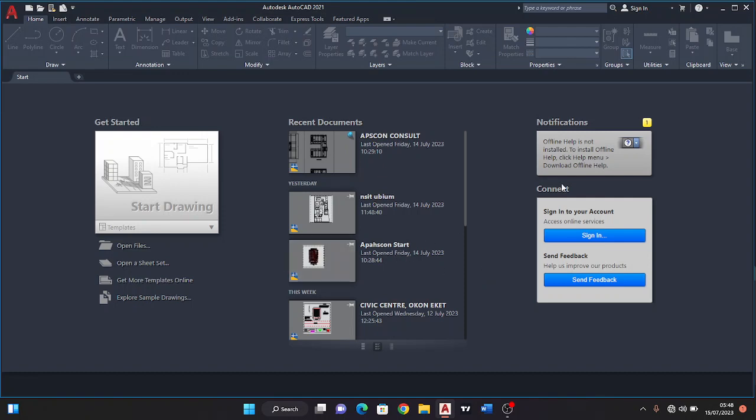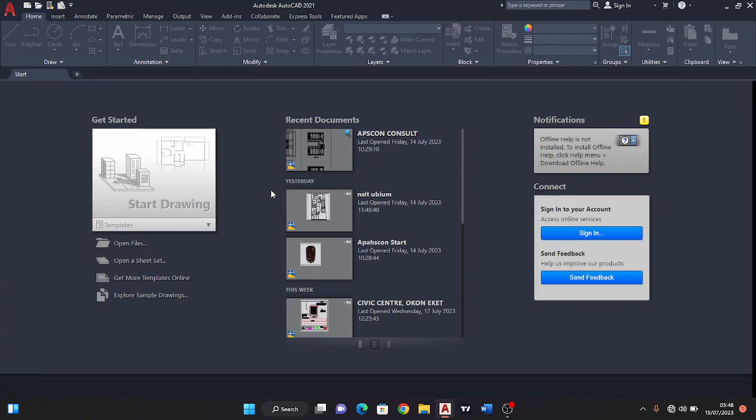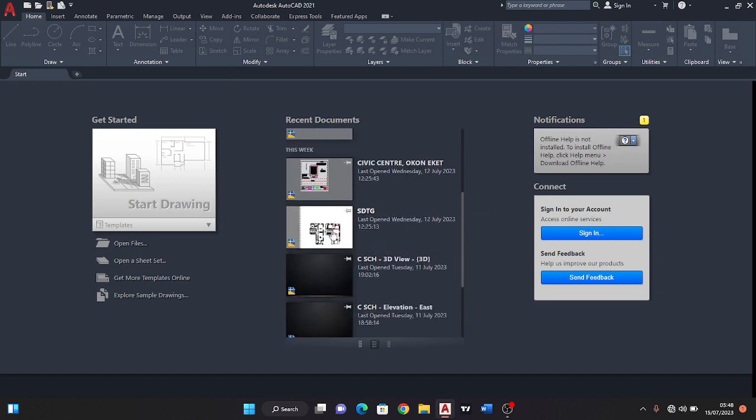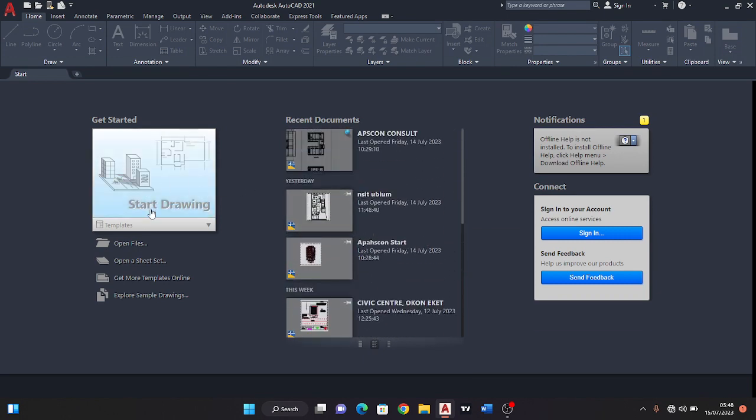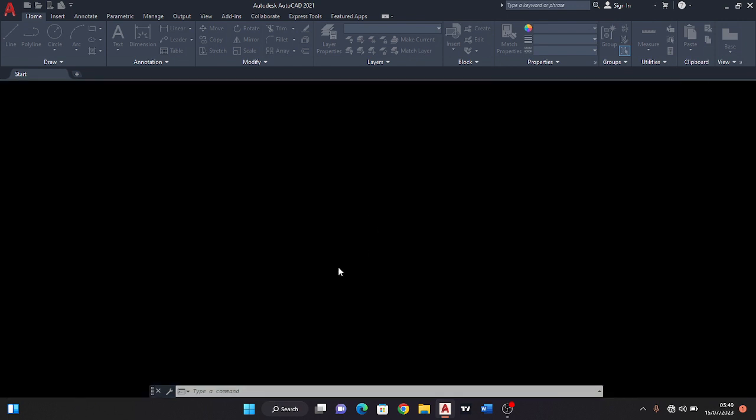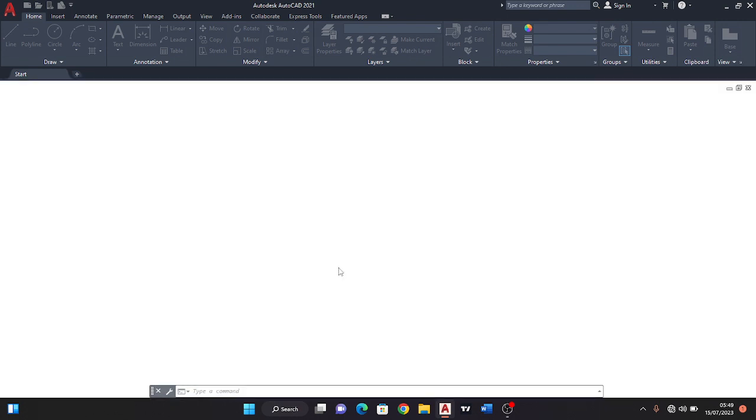Now, if you launch your AutoCAD, you are going to see a platform that appears like this, exactly what you are seeing. This shows my recent documents, and here is where to start a new project. Actually, I'm going to open an already existing document so that we will work from the already set up page.